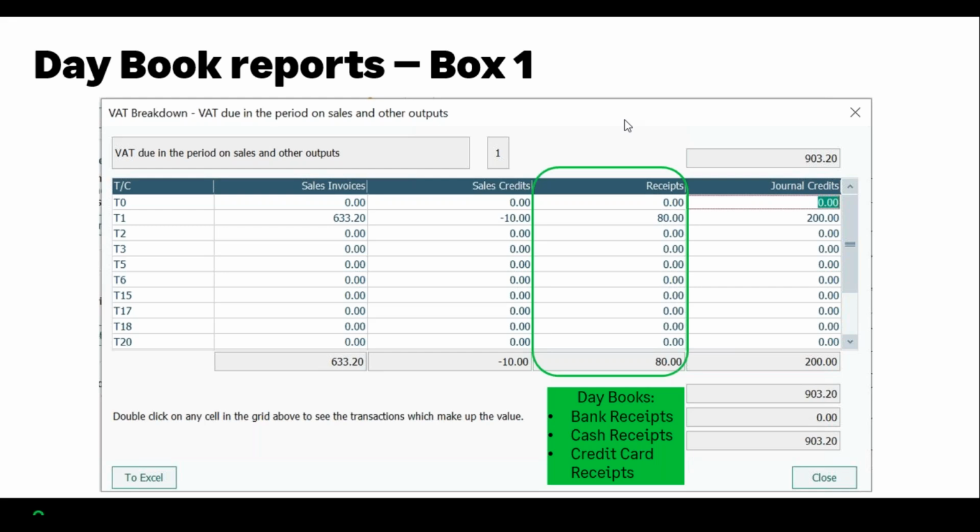Now, you probably will have something in bank receipts. Cash receipts and credit card receipts aren't as commonly used. Okay, so if you do get something to say the data, it didn't return any data, that's fine, don't panic about that, but do still generate the report just to make sure something hasn't been put through. And then finally, we've got the daybooks nominal ledger.